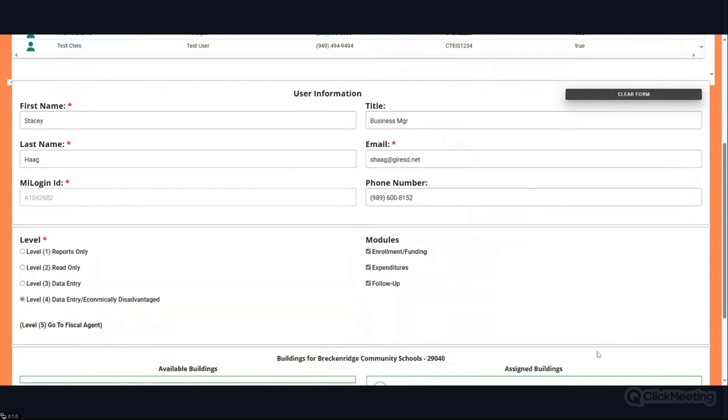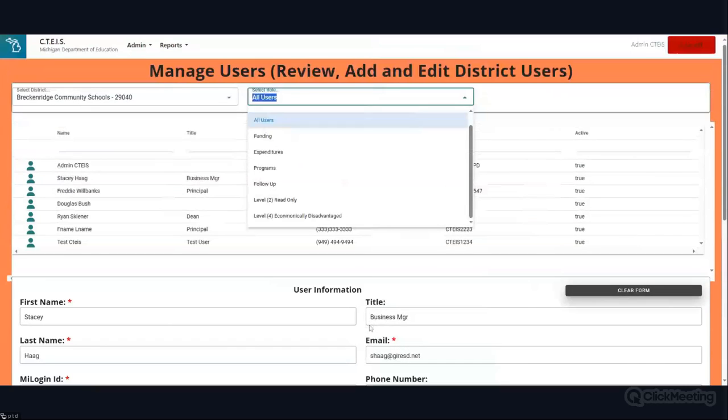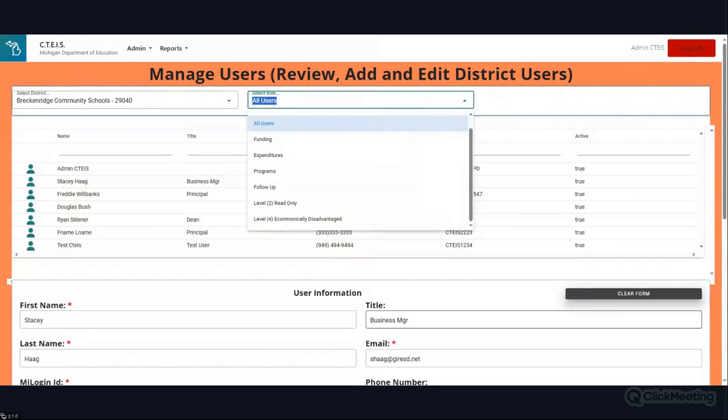So this is information that you may have done already. For our new users, this might be information that you're going to do if you have to grant access, because that is done by a level 5 fiscal agent if you have that role. So this is the process that you would do for managed users. This is called managed users.